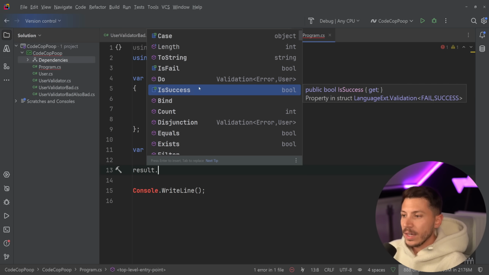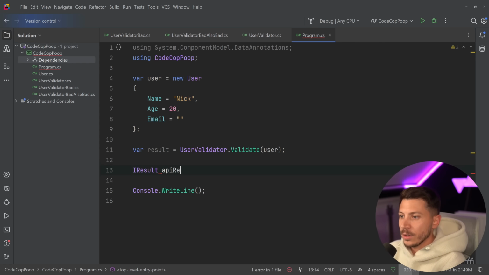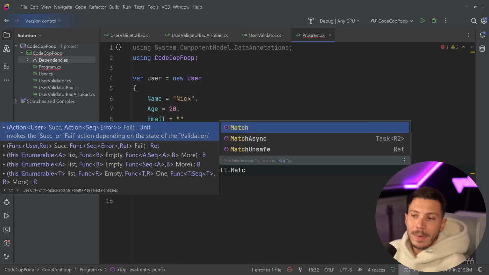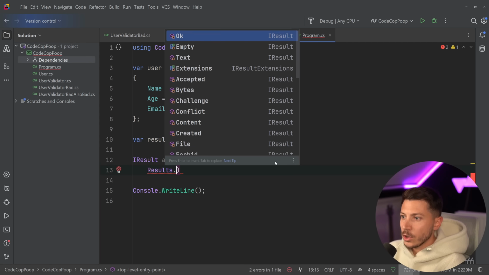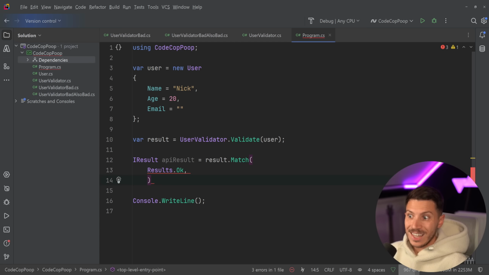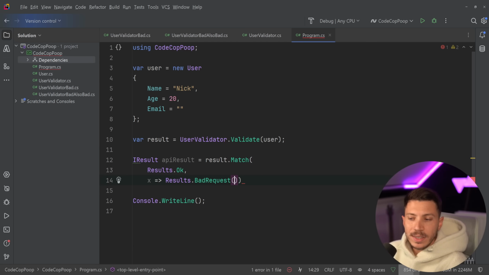Or if this is an API and ultimately what I want to return is an IResult, which can be a straight API result, which can be returned straight into the API and converted into an HTTP response, all I have to do is say result.match or match async if you have an async function in there. And what I'm going to say is Results.Ok here. So if it is a success, just take that value and return it into Ok, or maybe you want to turn it into Created or whatever response you want. Otherwise, you want to take that failure and you want to say Results dot, you can say BadRequest or you can say Problem Details or whatever.